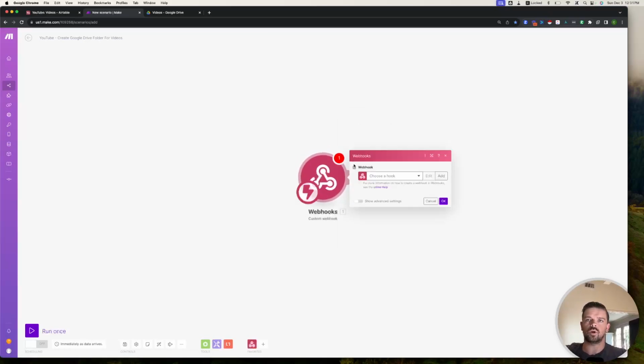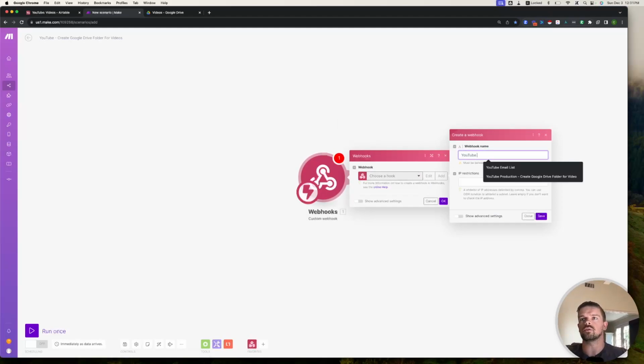And we'll do custom webhook, and we'll add a new one here for YouTube, create Google folder for videos. I try to name the webhooks the same thing as the Make workflow. I have over 1,000 Make workflows, so it really helps me stay organized and just keep track of everything.